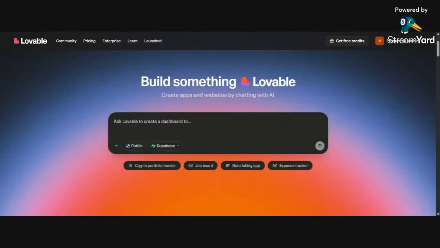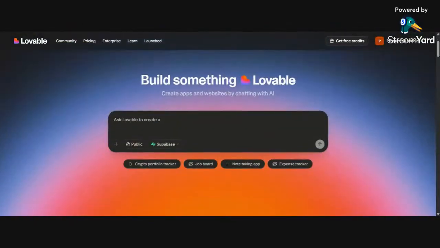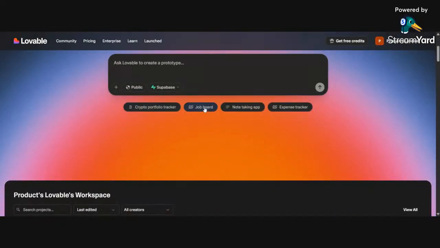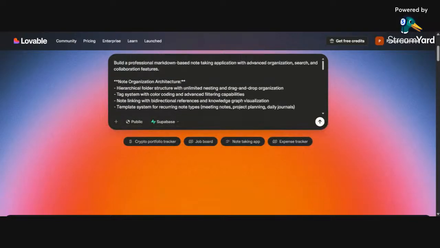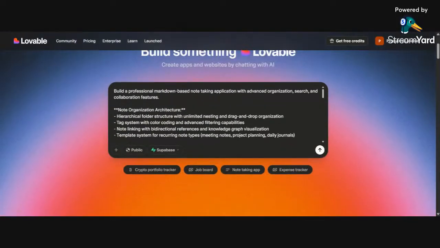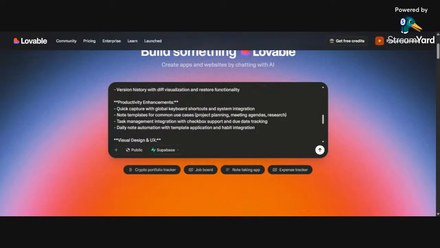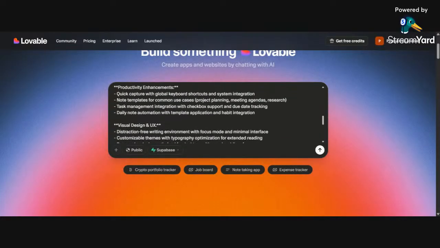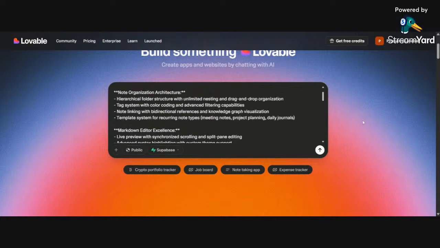So I hope everyone is able to see the Lovable website. This is their dashboard, where you prompt. And yeah, they have given some examples. Suppose a note taking app. You can see how quickly the prompt comes: build a professional Markdown based note taking app with advanced organization, search and collaboration features. So they have a ready made prompt of their own, which is just an example for us.